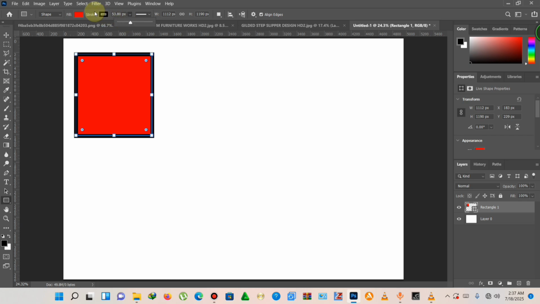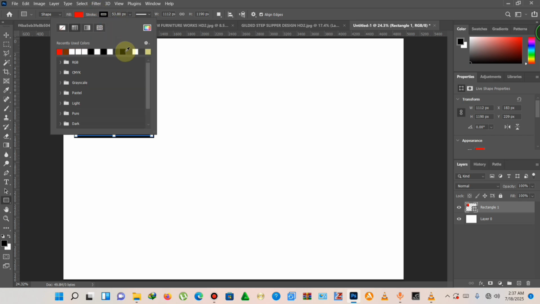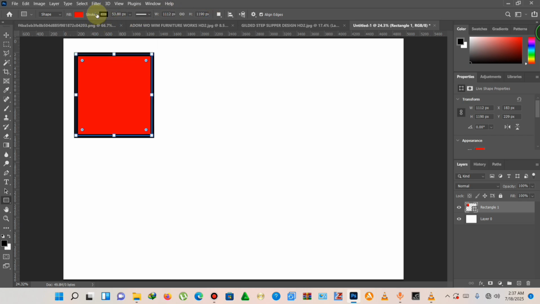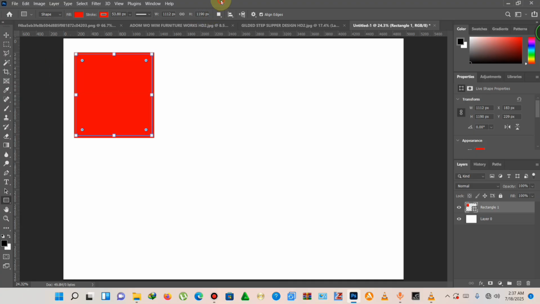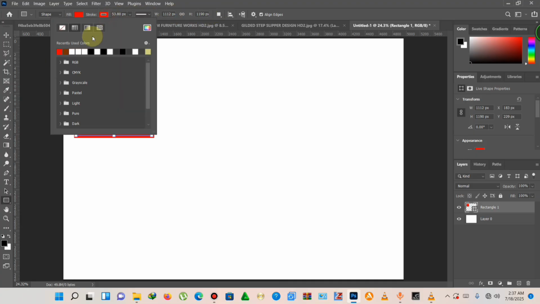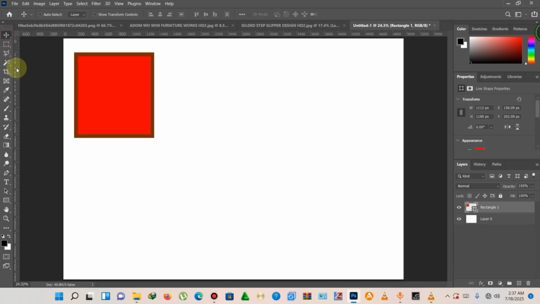All right, now you can also go ahead and change the color of your stroke. So you click on this one, then you change the color of your stroke. Let's say you want this color for your stroke, you just go ahead and click on it and you are going to get the same color. Let me choose a different one. So you click on this one and you are going to get a different color for your stroke.